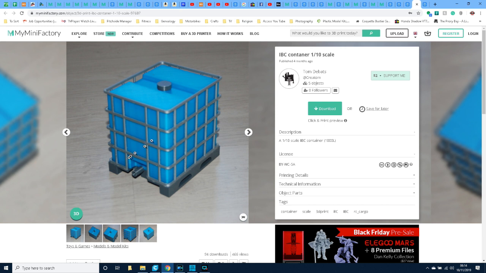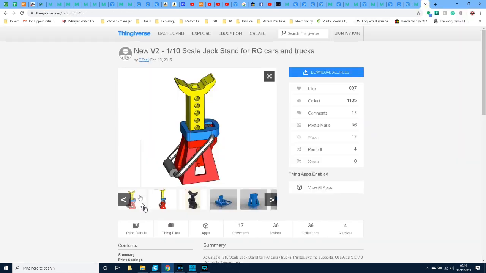So that's my 15 favourite mods. 1, 2, 3, 4, 5, 6, 7, 8, 9, 10, 11, 12, 13, 14, 15. There might even be 16 there. So one bonus mod I'm going to give you is this jack. Now we were looking at some jacks, and someone did come forward and say, I found one that might be a little bit easier for you.